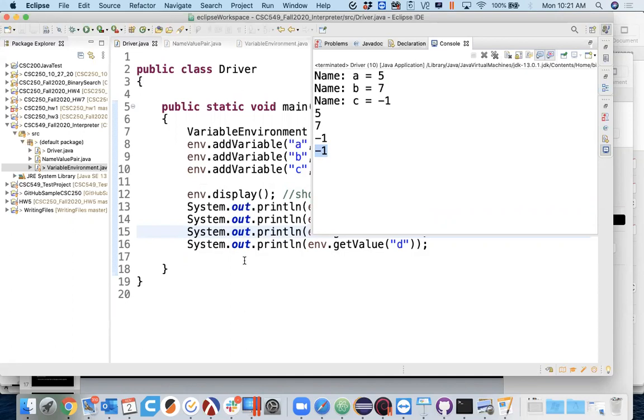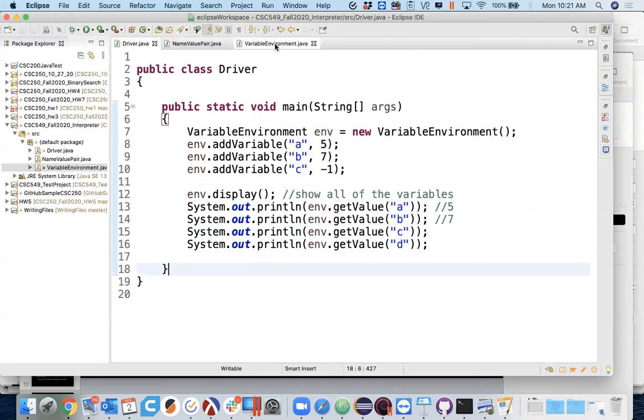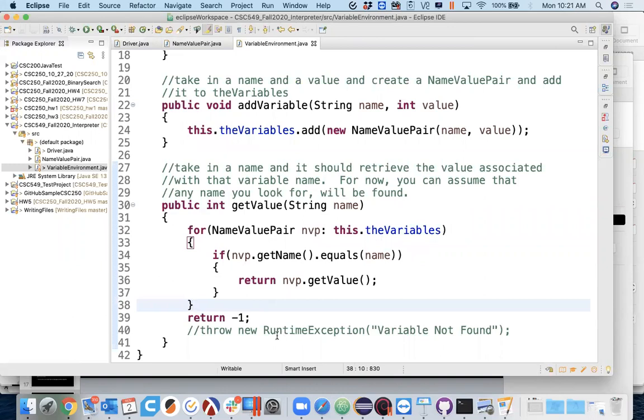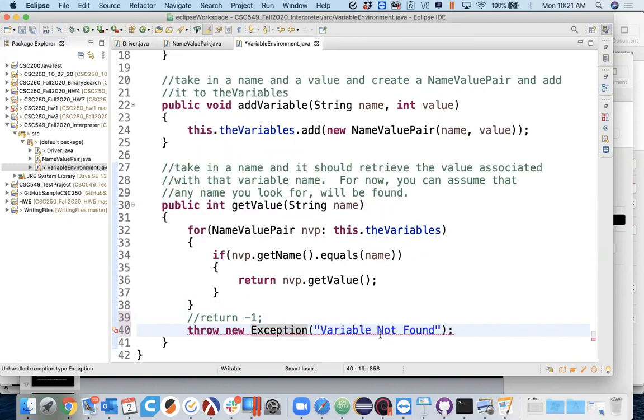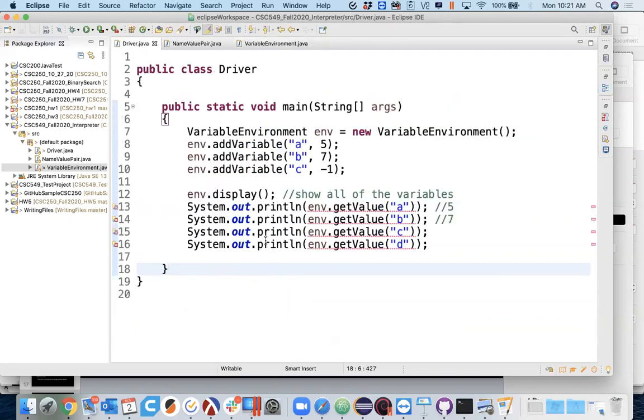A runtime exception, when I wrote it like this, gives us an exception that doesn't require us to deal with it someplace else. If instead I make this a normal exception, so I throw a new exception, variable not found, I then have to advertise up here that this throws an exception. Fine, no harm, no foul. But what that changes is over here in driver, it doesn't like what I have written, because it says, every single time you call get value, it potentially throws an exception.